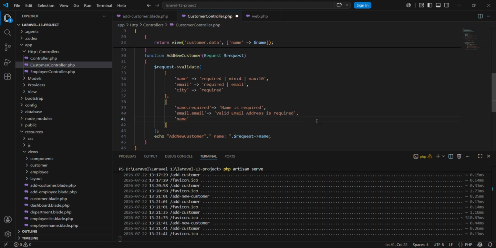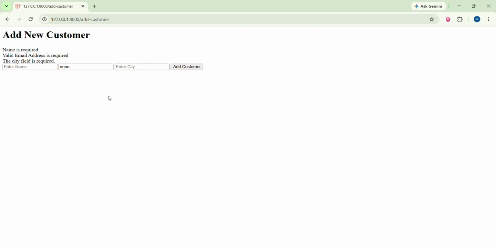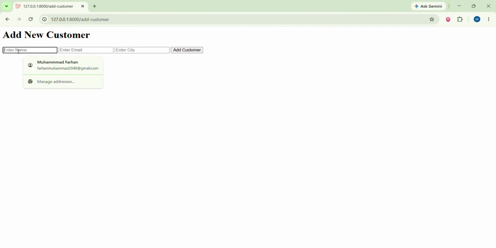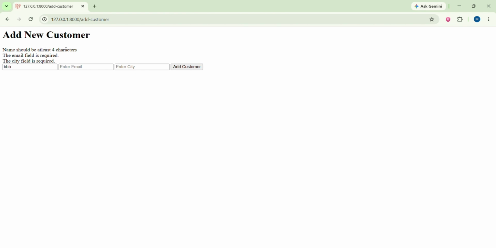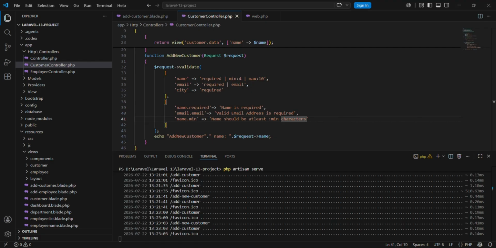We'll customize the validation message for the minimum length rule of the name field. Let's create a custom message for the minimum length validation. We'll use the min placeholder so Laravel automatically replaces it with the minimum number of characters defined in our validation rule. Now save the file, go back to the browser, enter a name with fewer than 4 characters, and submit the form. This time, Laravel should display our custom minimum length validation message.